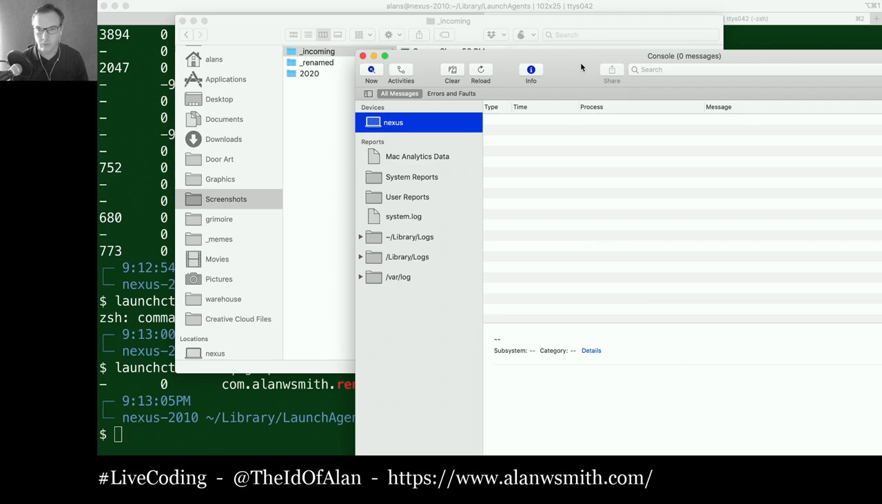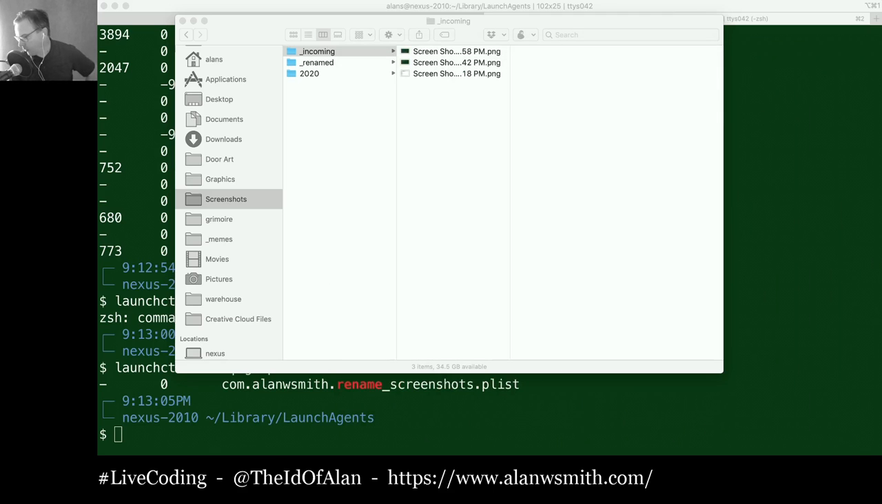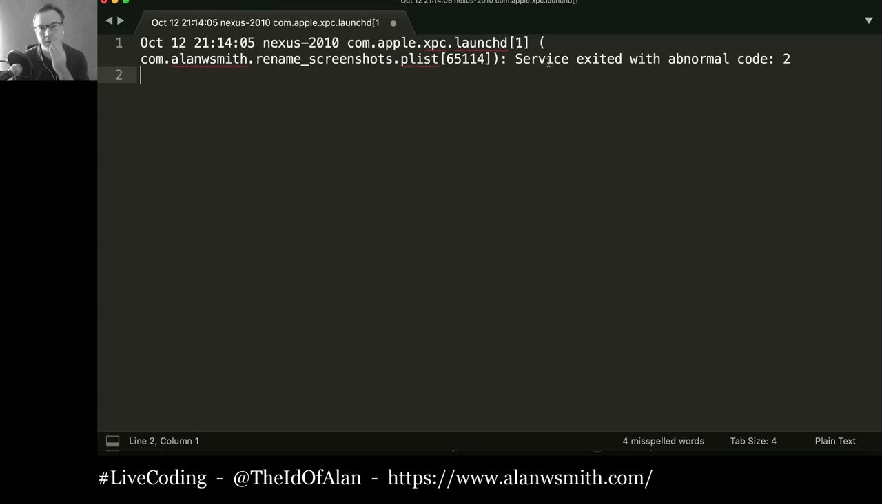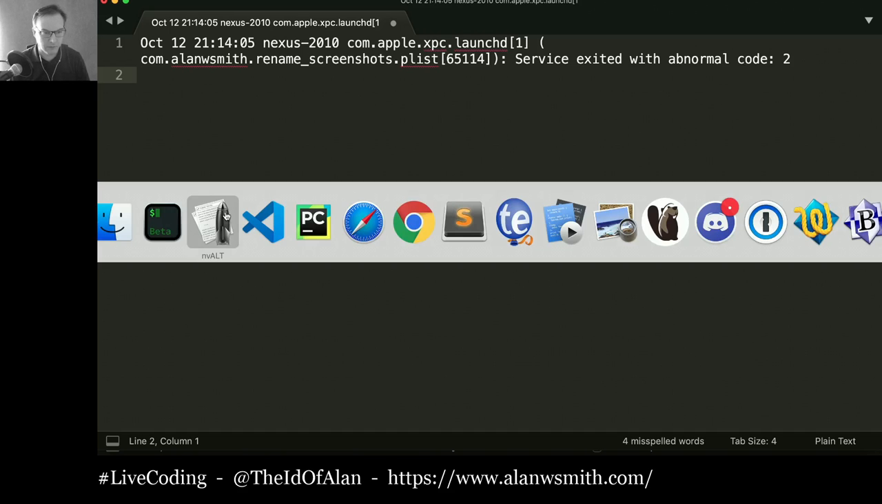Console. All right, I'm going to actually throw this over the side just because I don't know what all is going to be in there, and see if I can figure out why that didn't go. I'll take another one. Okay. So this is what we got. Service exited with abnormal code 2. Bummer. So maybe we did need that.